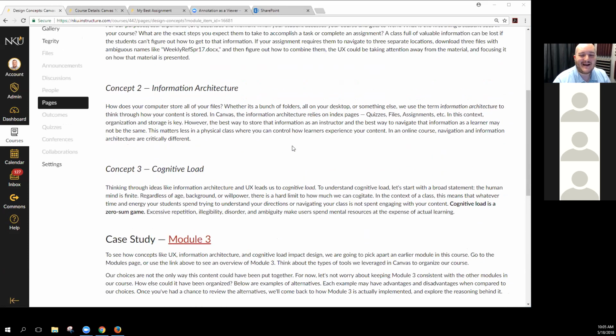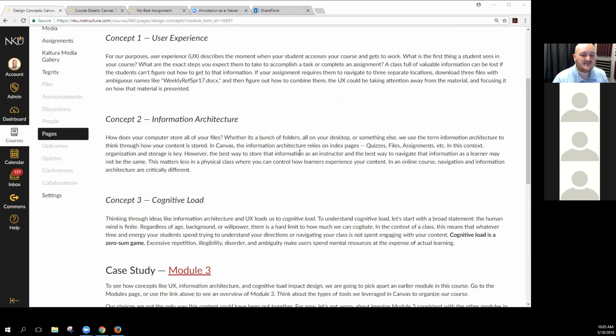Don't worry about it. But yeah, that's cognitive load in a nutshell. Are there any questions or thoughts about cognitive load, or maybe specific situations that you might be wondering about?